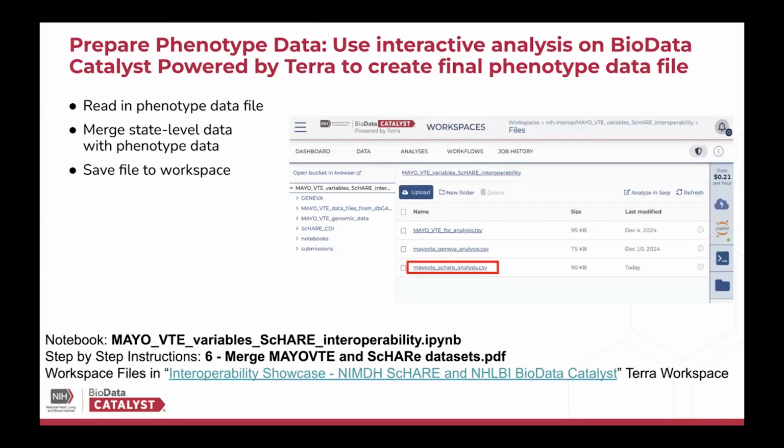After that, we have to merge the state level data with the phenotype data. So that way, we have this data for the different participants depending on what state they're from. We had saved this to the workspace files as Mayo VTE ScHARe analysis CSV file.